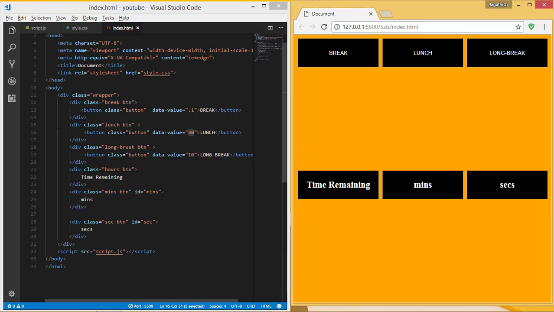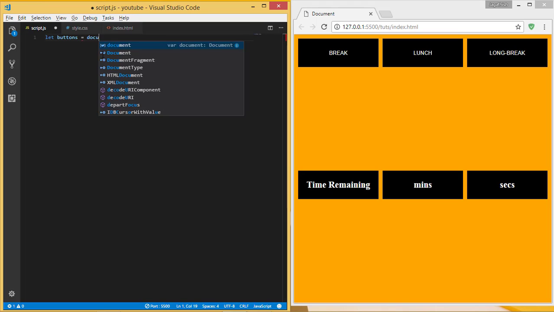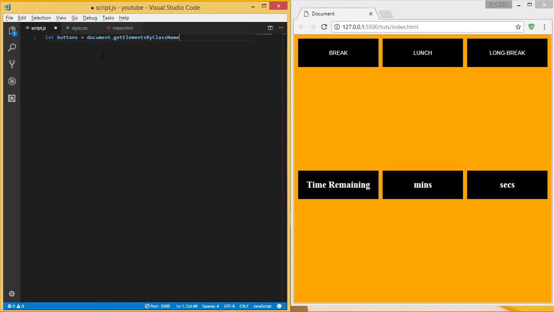I have another two divs with the ID of minutes and seconds. Here is where my remaining minutes and seconds are displayed. So let's write the script. I'm going to grab the buttons. This will get the HTML collection of buttons, and I need to loop through all the buttons.